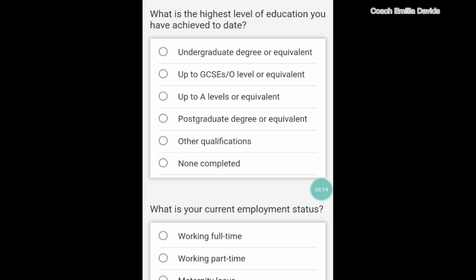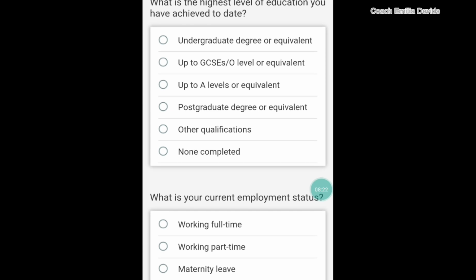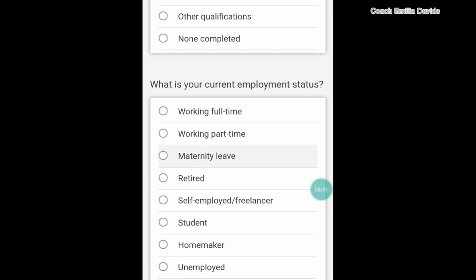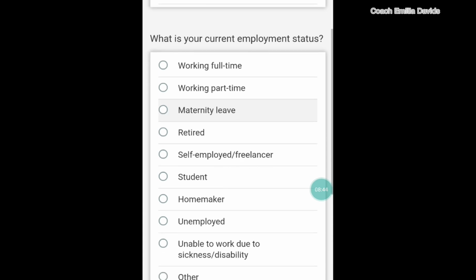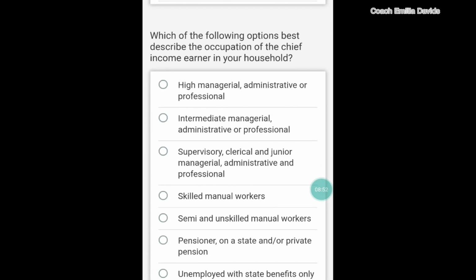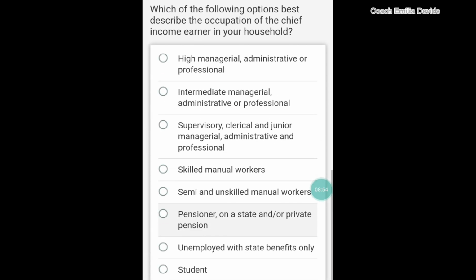Over here it says, what is the highest level of education you have achieved to date? I'm going to select postgraduate degree or equivalent. For the next one, make sure you come down to read everything and ensure you are selecting the exact thing you are supposed to select for each of them. The next one says, what is your current employment status? For me, I'm selecting working full-time. The next thing I'm going to do is come down and do the next one.